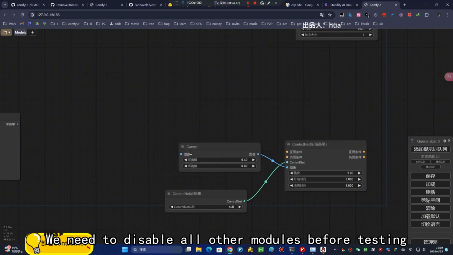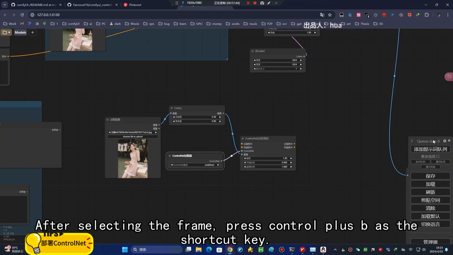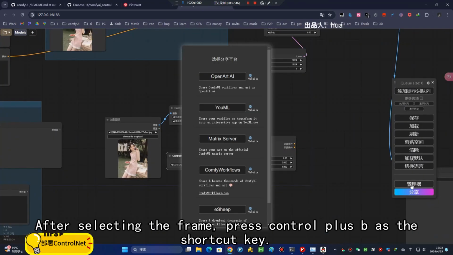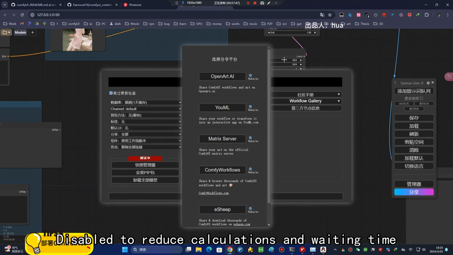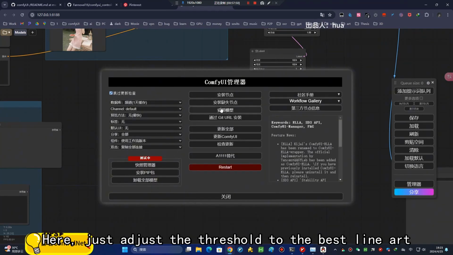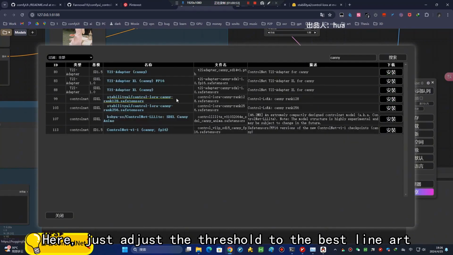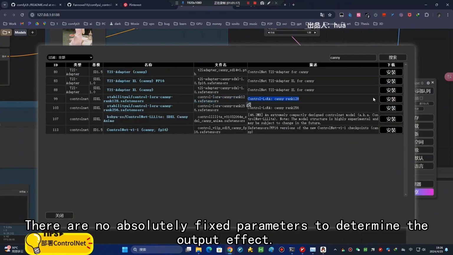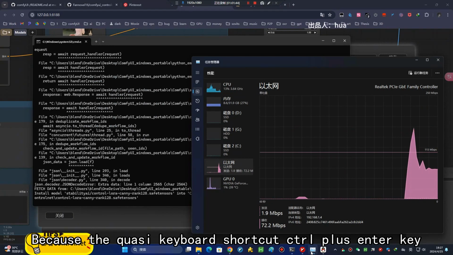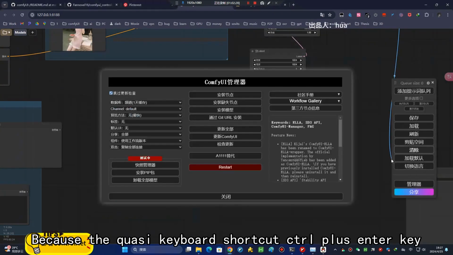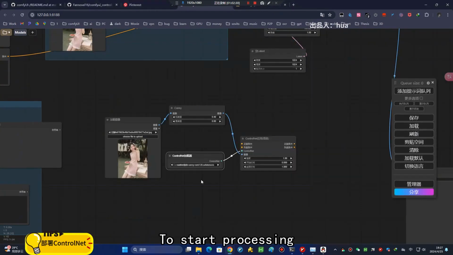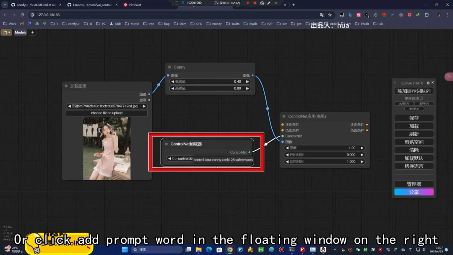We need to disable all other modules before testing. After selecting the frame, press Ctrl+B as the shortcut key. Disable to reduce calculations and waiting time. Here, just adjust the threshold to the best line art. There are no absolutely fixed parameters to determine the output effect, because the quasi-keyboard shortcut Ctrl plus Enter key processing, or click at prompt word in the floating window on the right.